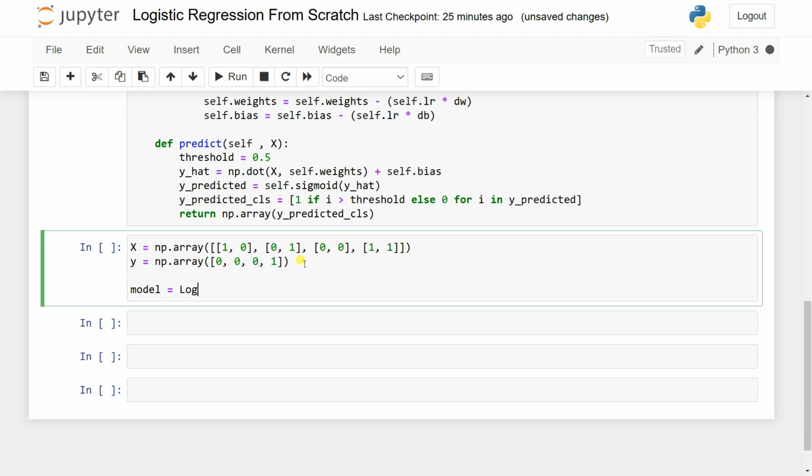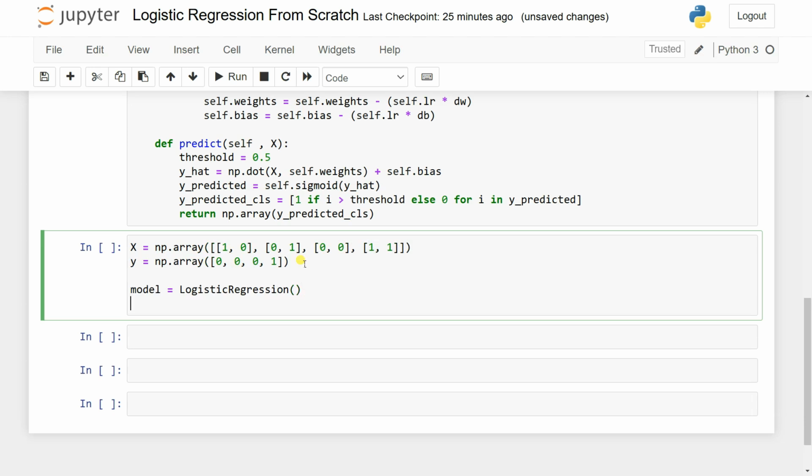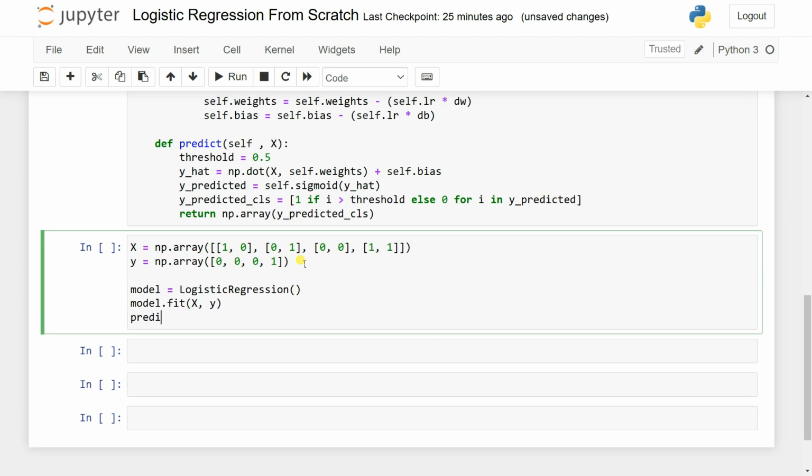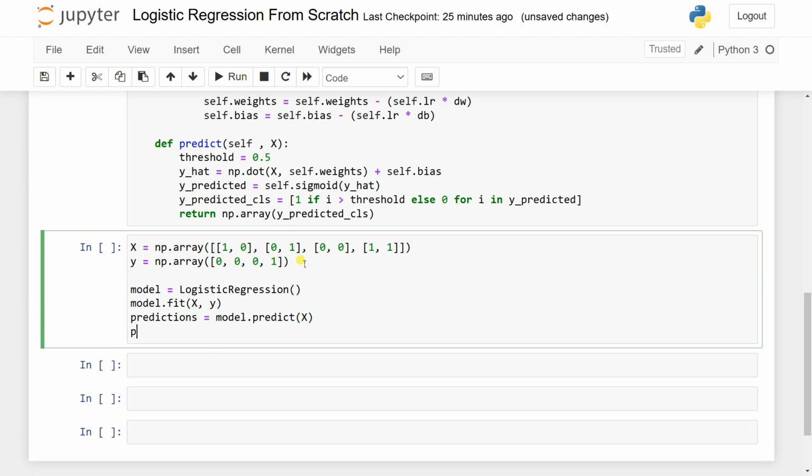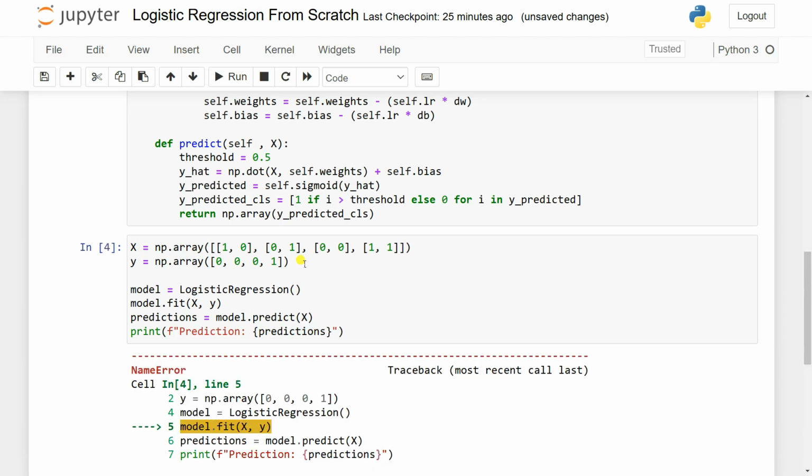Okay, so now we simply use our model. Let's say model is equal to LogisticRegression, and you can see it also gives me a suggestion. If you press the tab key on your keyboard, then you can use model dot fit with x comma y, and then you can use the prediction. Prediction is equal to model dot predict, passing here the x, and then print it out. Let's print the predictions with a string. So let's see if we got any error or not.